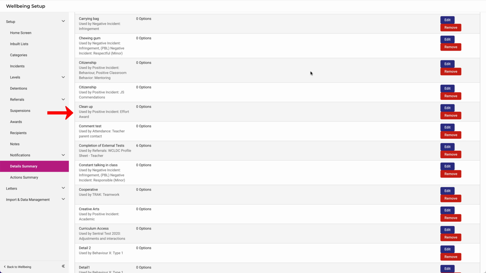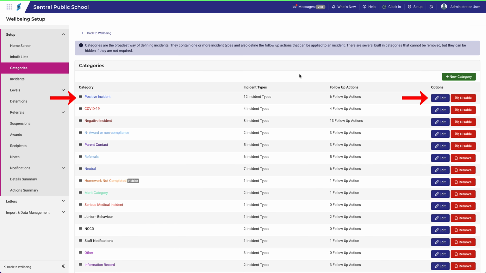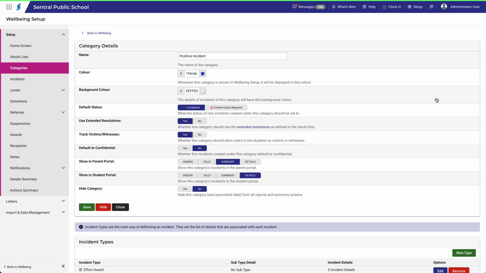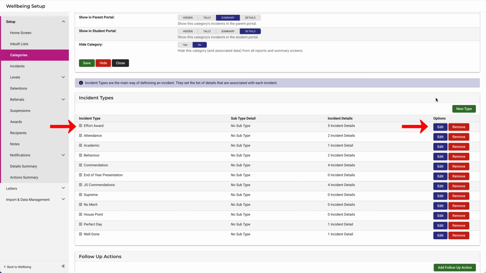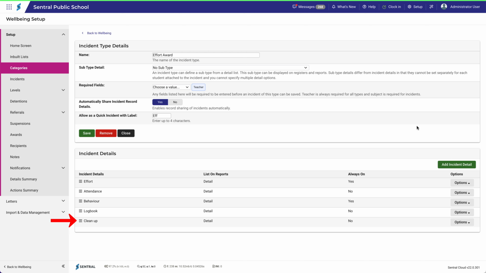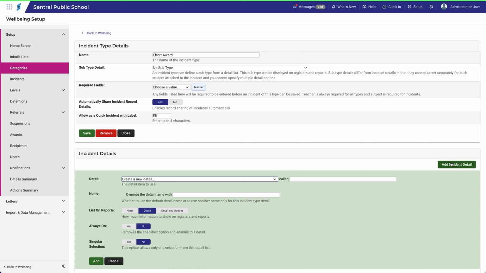To make sense of that, let's find it. Navigate back to Categories, then Positive Incident. Then scroll down to see the incident types. Cleanup is listed as an Effort Incident type. Let's click on Effort to see if we can find it. And there it is. If we wanted to add another incident detail to this incident type, we can click on Add Incident Detail.